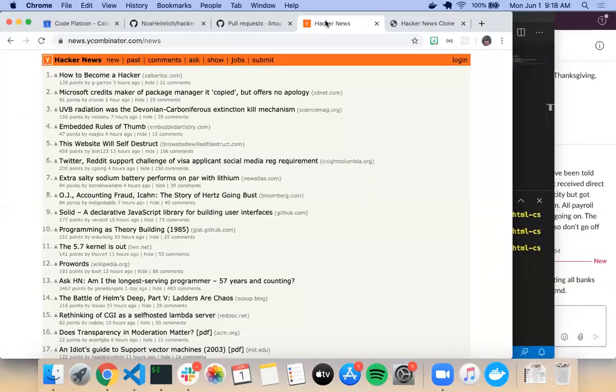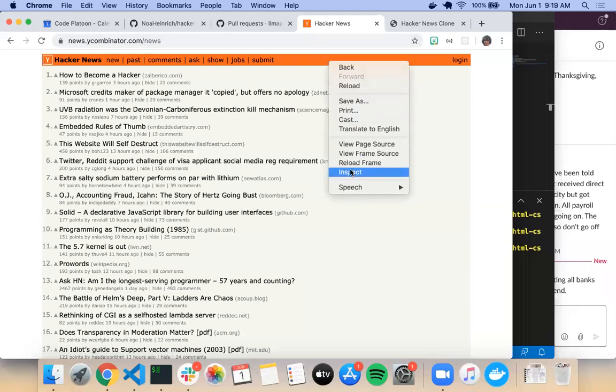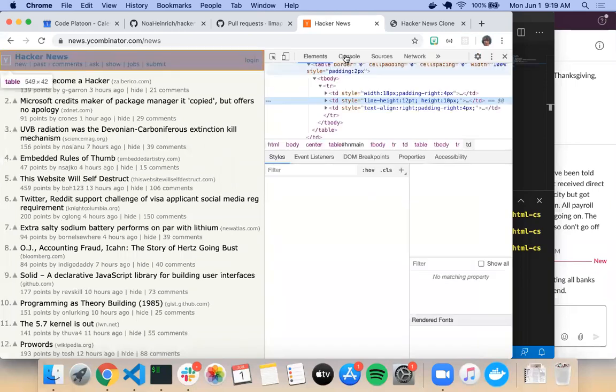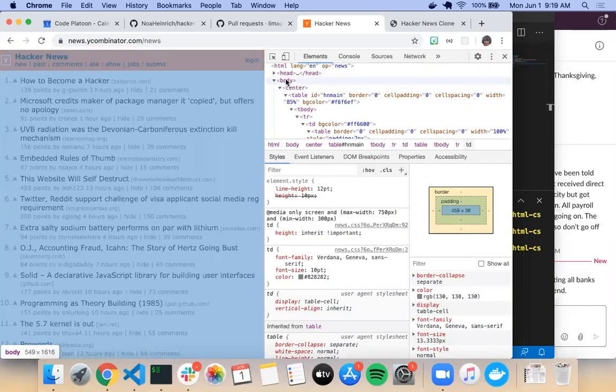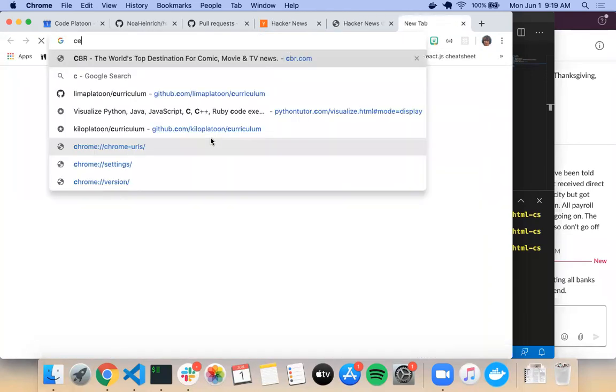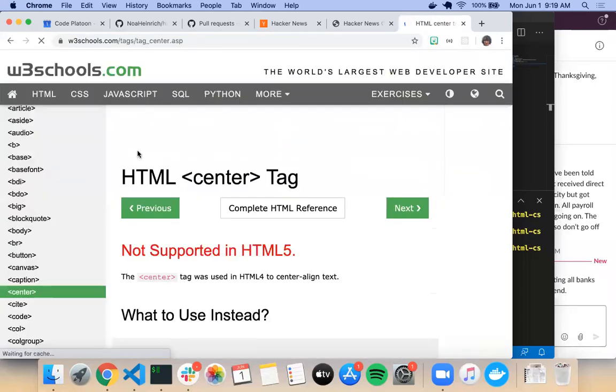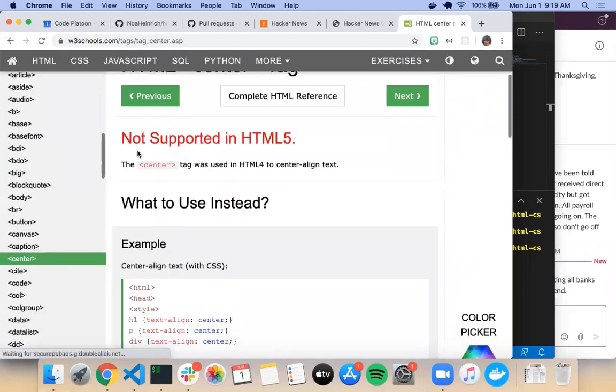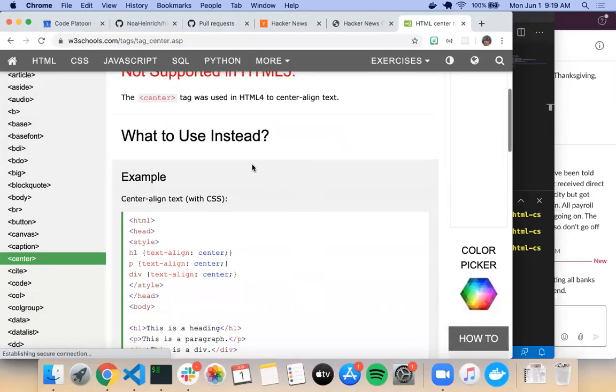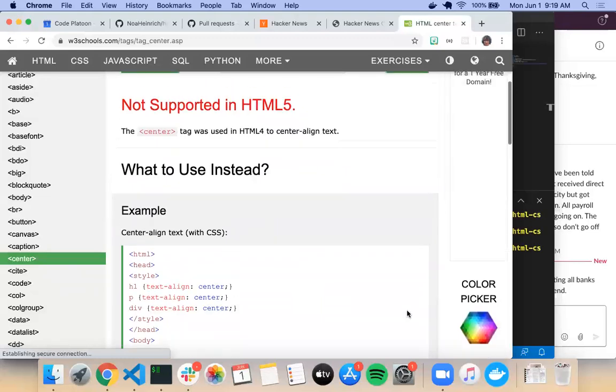Okay. So in order to recreate this, we should probably take a look at just how they did it. So I'm going to inspect the page. Looking up, they have the body. They have something called a center tag. Let's take a look at what that does. Center tag HTML. It says here it's not supported in HTML5. It was used in HTML4 to center align text. So it looks like we can use it, but it's not part of HTML5 anymore, so let's not go with that.